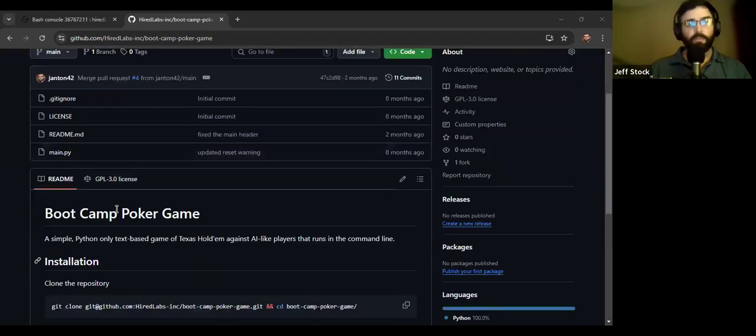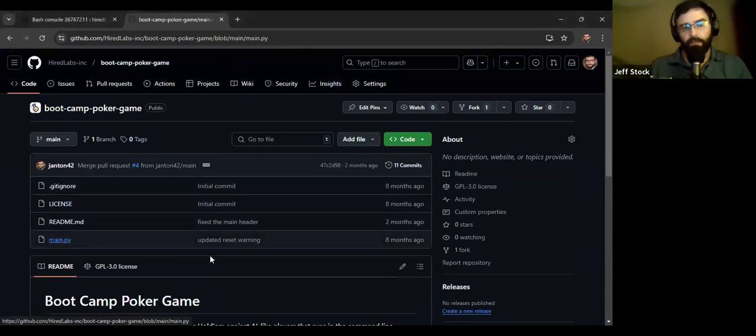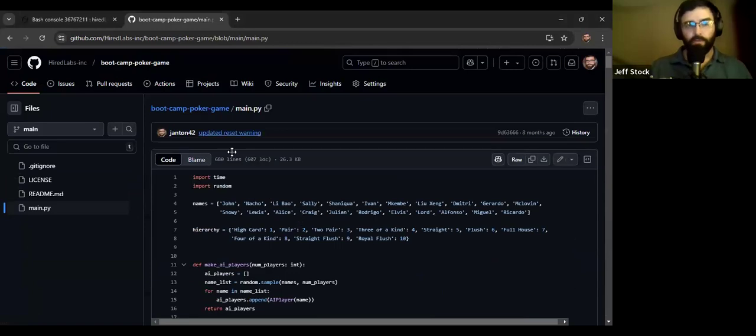Your README is going to be what's displayed down here. It's just written in a markup language. And then there's a main.py, which is the actual code. The actual Python code is just in here. You can read it, do whatever you like. If it's yours, you can make changes directly in here and edit the files if you like. But we're not going to do that.